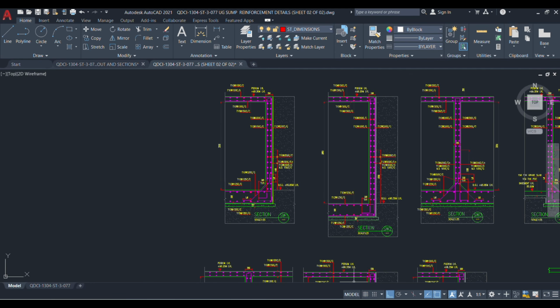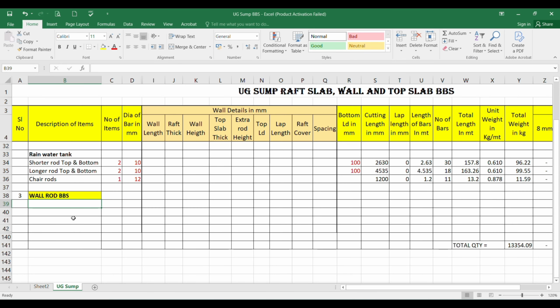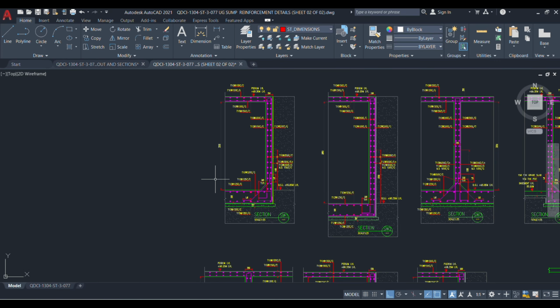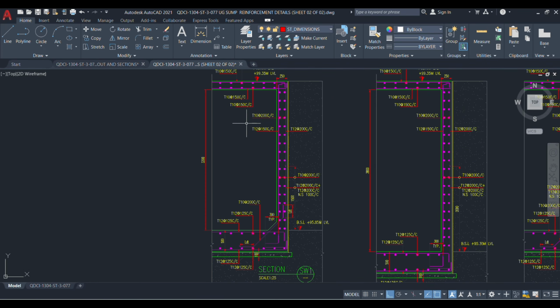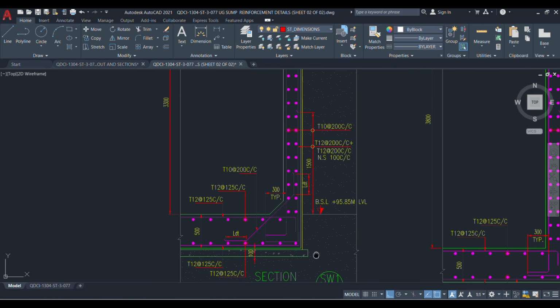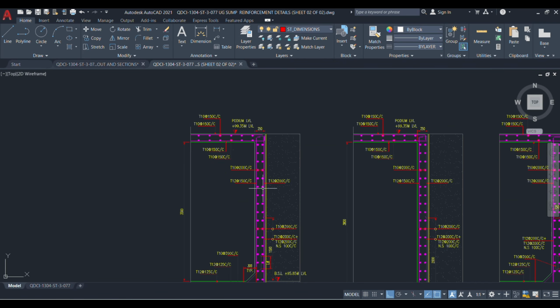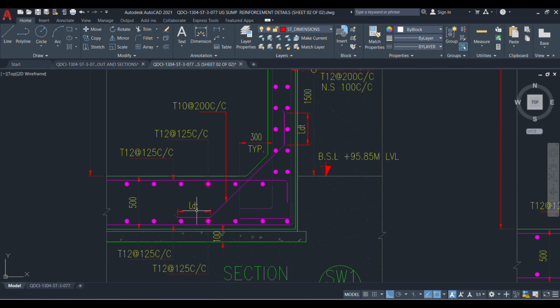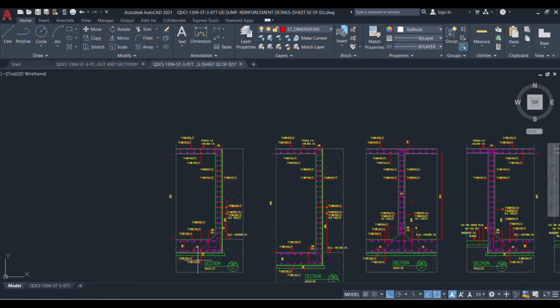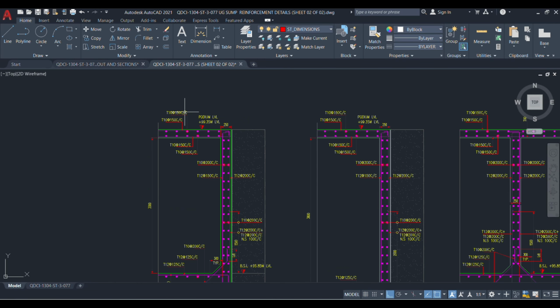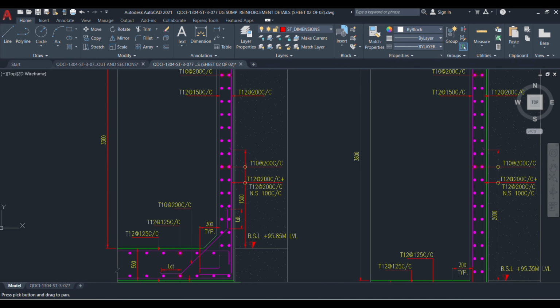In the SW1 section, what are the reinforcements? First I will take it as SW1. First I will explain how to read these wall reinforcement sections. You see, this is the SW1 section having raft reinforcement, top slab reinforcement and wall reinforcement. Already we have completed the raft reinforcement and the top slab reinforcement. Now we are going to do the wall reinforcement.